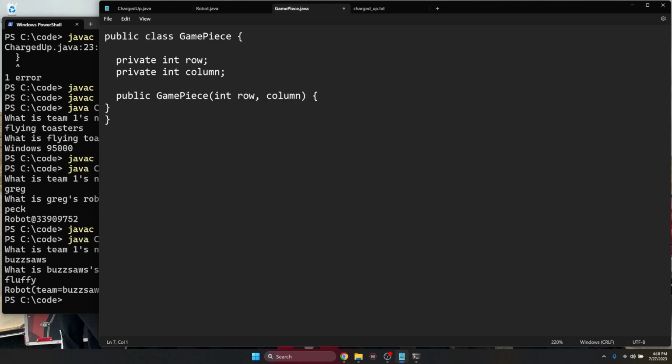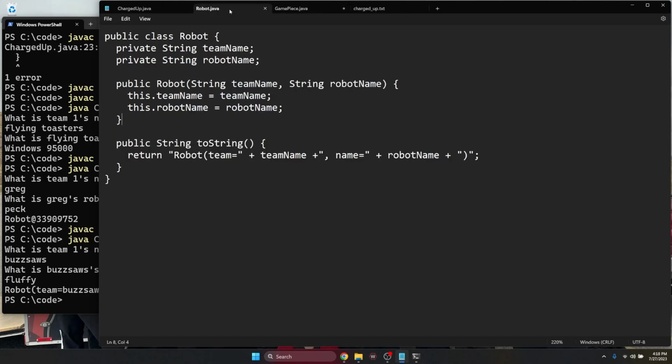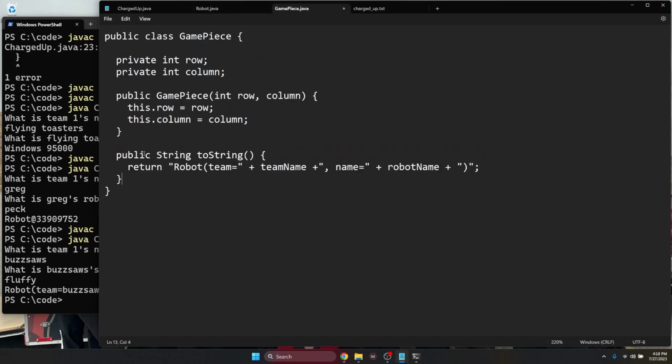And then I'm going to want to initialize the row and the column. This dot row, and then assign to it the value of the parameter named row. And then do the same thing, this dot column, and assign to it the value from the parameter column. Okay, and I'm going to assume that I will want to do something very similar for printing out game pieces just to be safe. So the signature should be the same, but I'm going to need to print out different stuff. So for the game piece, I'm going to probably print out the row, and then I'm going to want to print out the column.